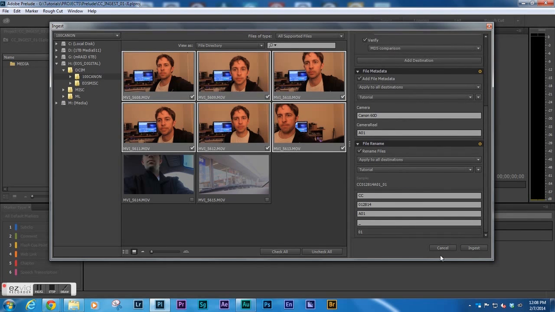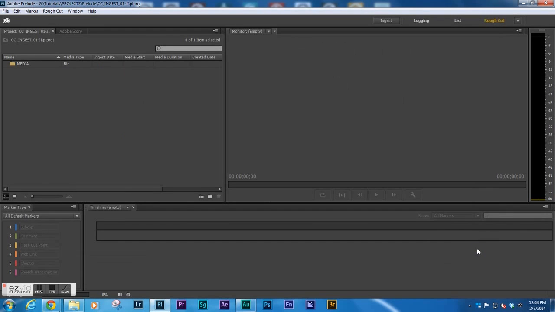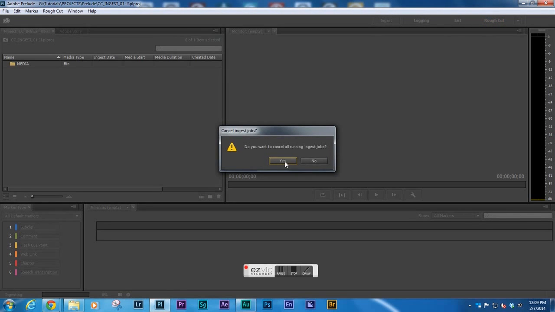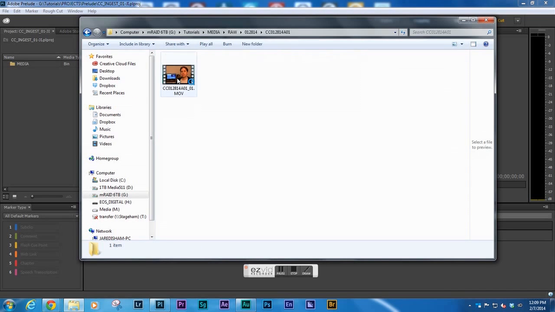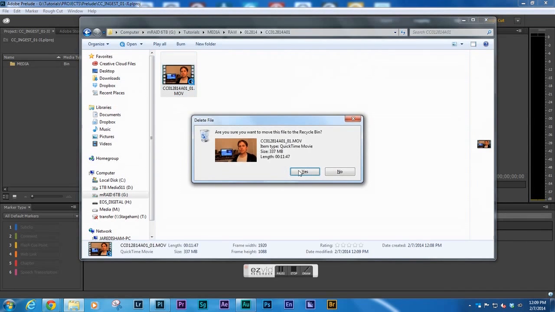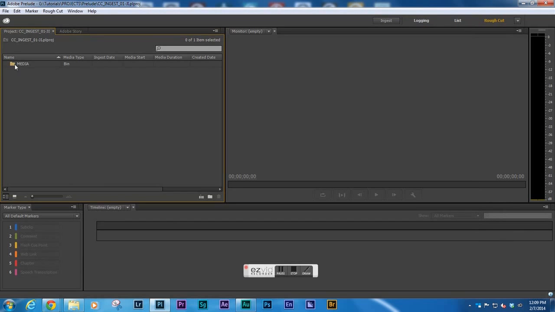So things like that. There is our file, and ingest. There it goes. Now if you look down here, you'll see that the ingesting bar will go, and what it's doing is copying all of your stuff. Oh, that's something we forgot. Let's cancel this real quick. Yes, cancel ingest job. Make sure we didn't copy over anything in here. Oh, we did. Let's delete that so we're not confusing ourselves.